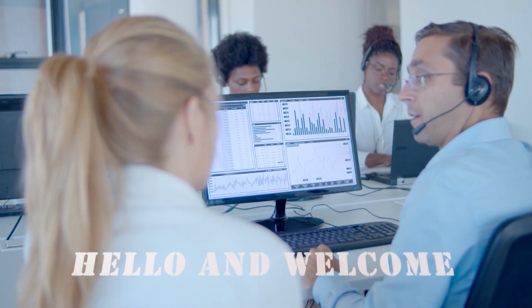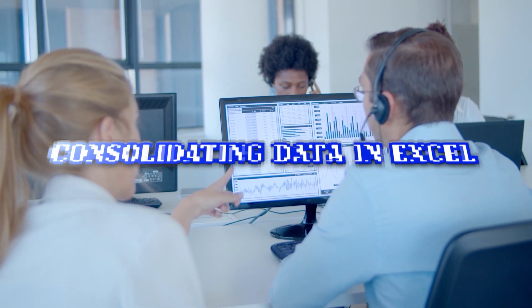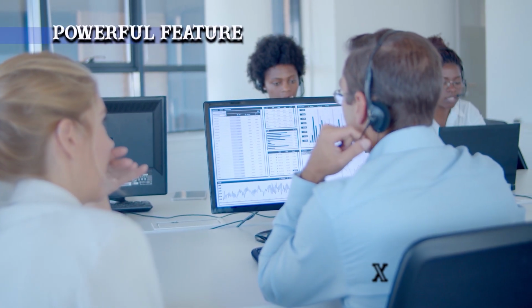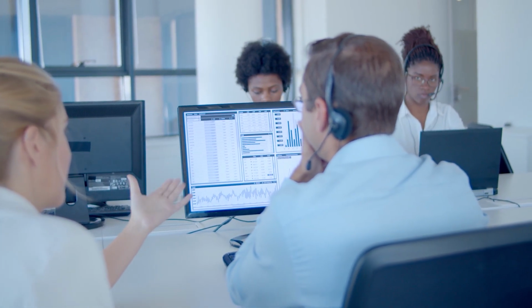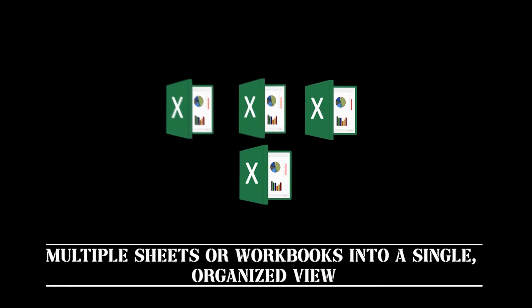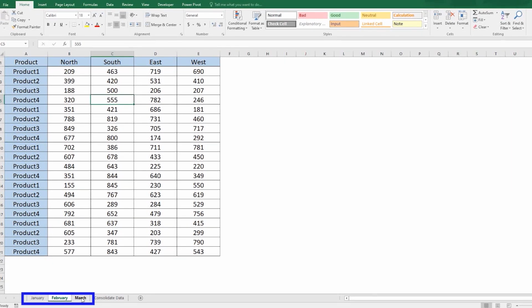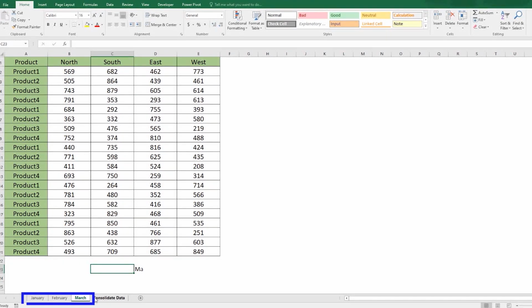Hello and welcome. In this tutorial, we will explore the process of consolidating data in Excel. Consolidation is a powerful feature that allows you to combine information from multiple sheets or workbooks into a single organized view. Let's get started by opening Excel and navigating to the workbook containing the sheets or workbooks you want to consolidate. In this example, we have multiple sheets with similar data that we want to bring together.